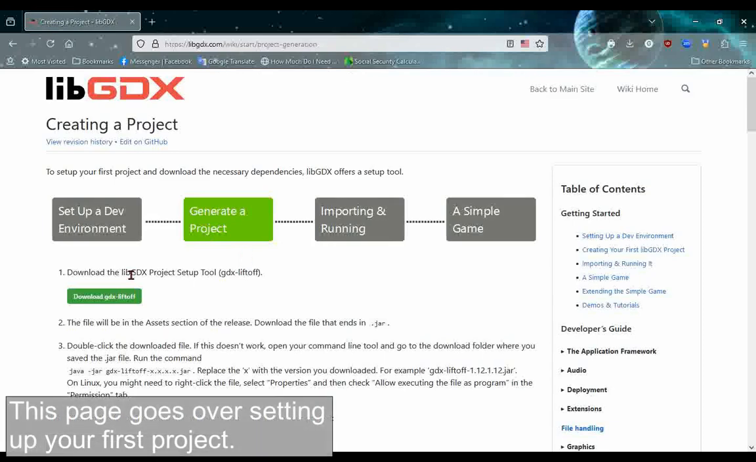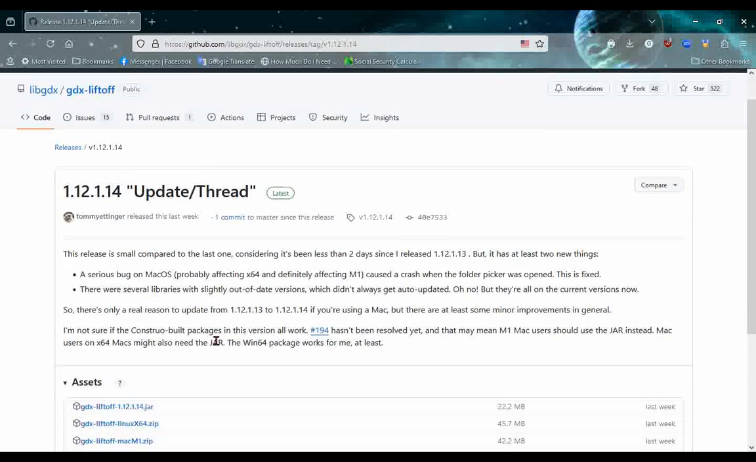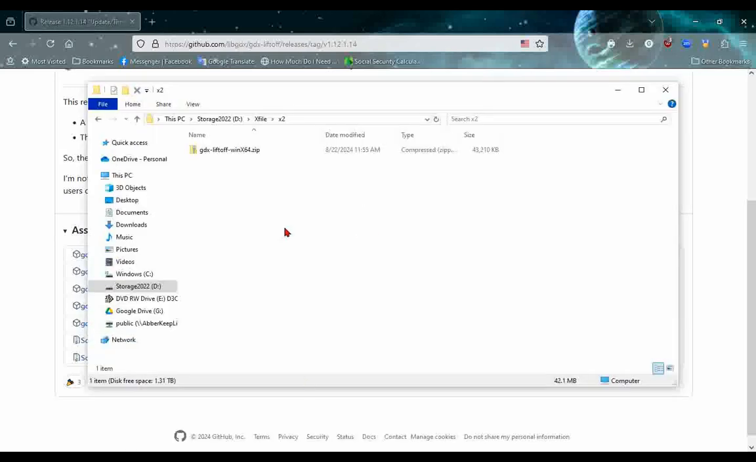Now they have a new LibGDX project setup tool, so you'll need to download that. And that'll take you to this page, which has the download assets that you can download. There are several zip files for each environment, so you pick the one that goes with your environment. I've downloaded the Windows version here.